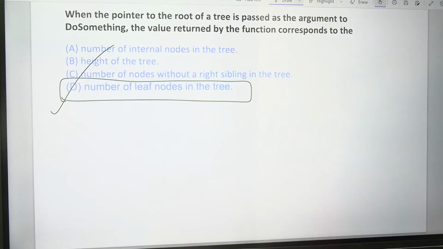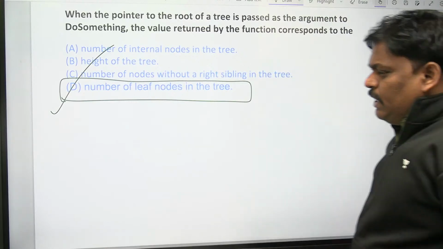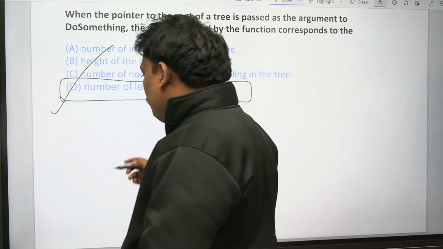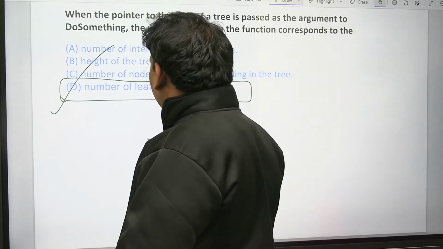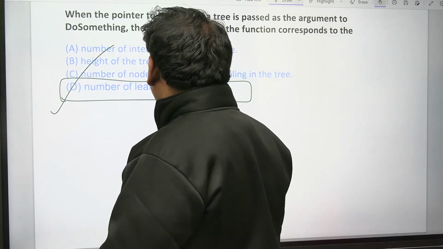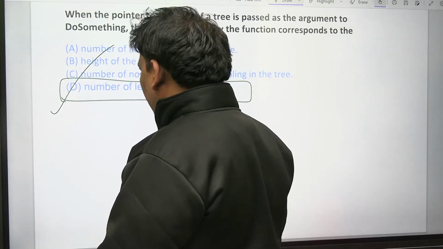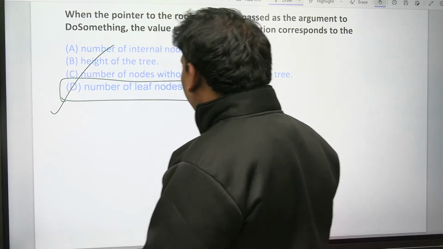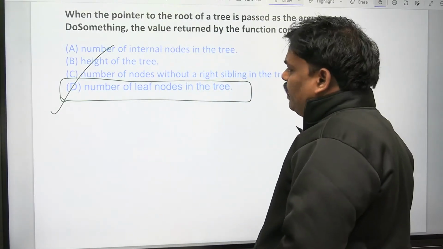Number of nodes without a right sibling in the tree? No. Number of leaf nodes. So remember, this problem's purpose is conversion from n-array tree to binary tree. This problem's purpose is converting n-array tree to binary tree.